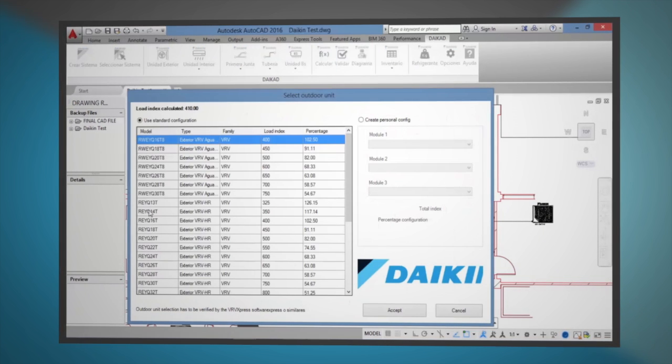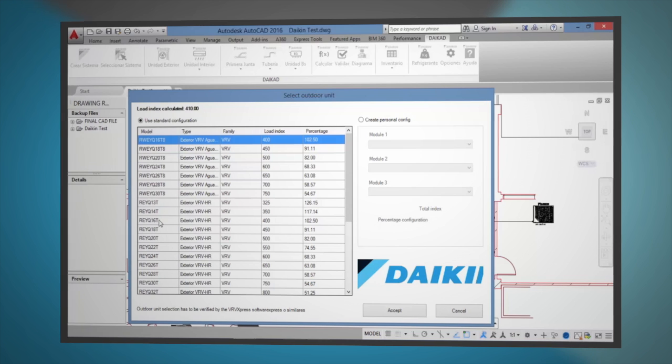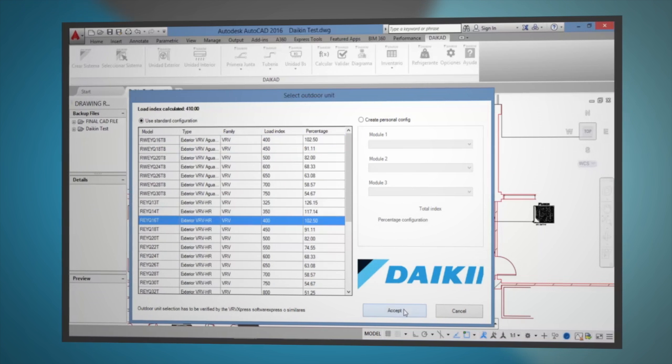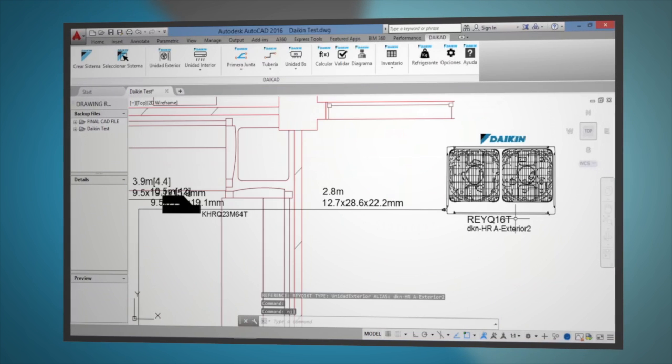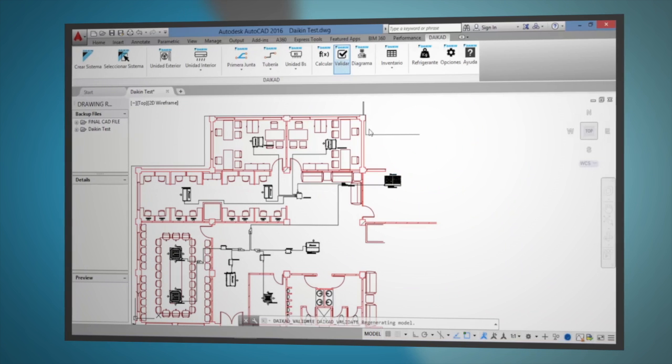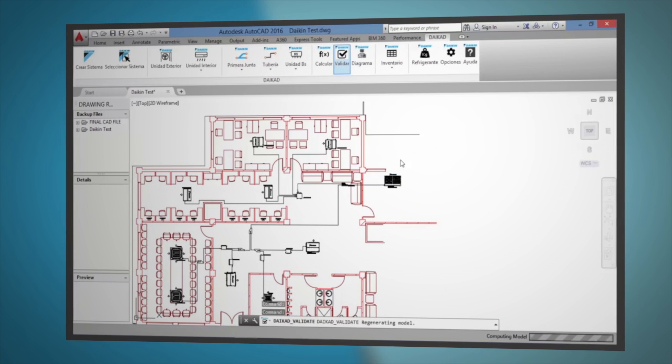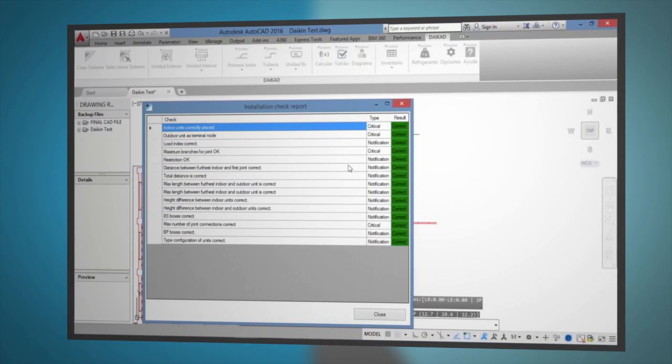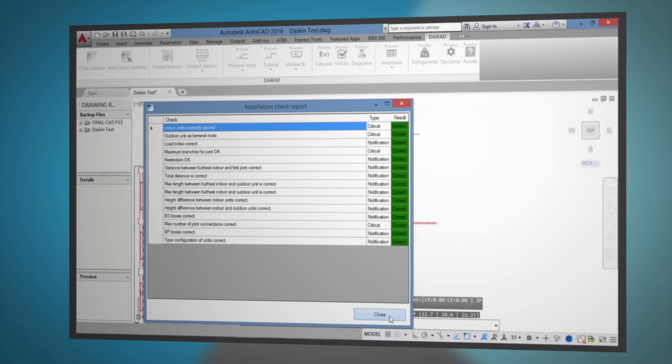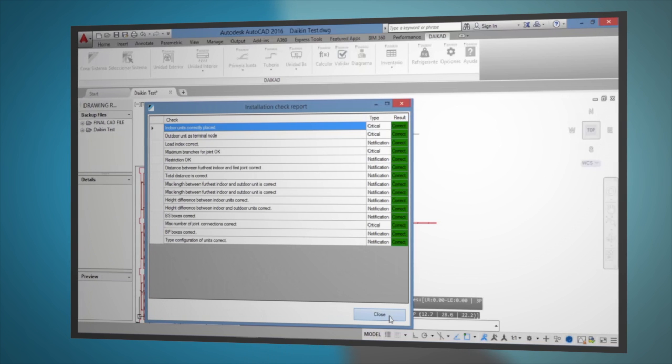Once the system is in place, a click of the calculation button will let you select the outdoor unit, which will automatically then size all of the pipework and refnets on the schematic. Then, a validation of the entire system is performed to check that all of the installation requirements have been met, so you can be confident that the system layout will meet the VRV design and warranty criteria.